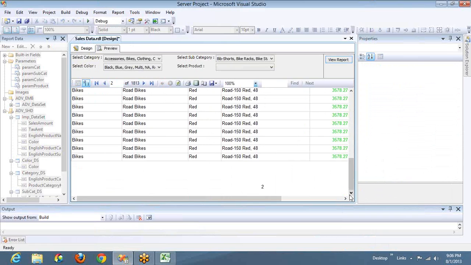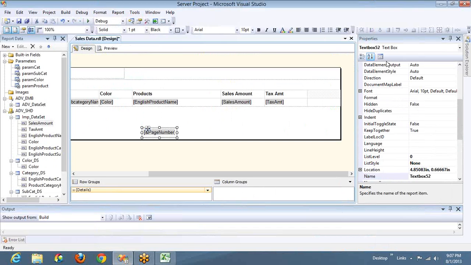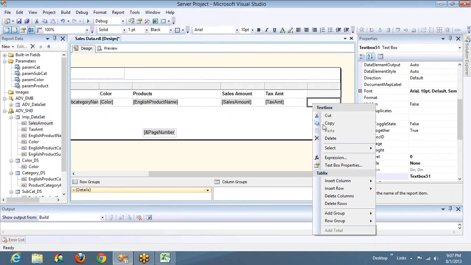Right? So why? Because page number is not table specific or matrix specific or something like that. Page number is specific to a page, and hence it can be given only in page footers or page headers. Clear? Now this is about the built-in fields, the fields which you can use at report level, based on your requirement.